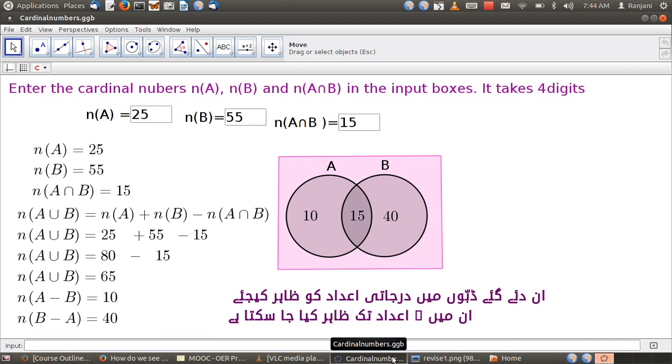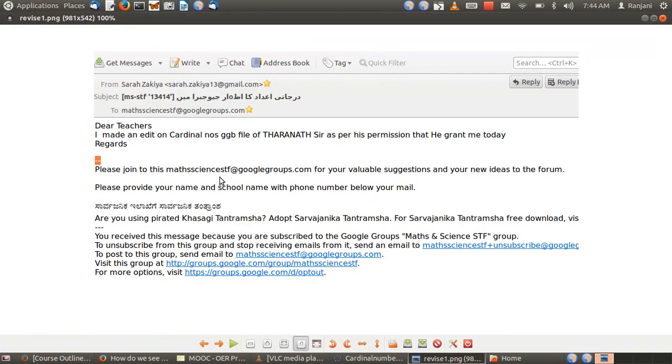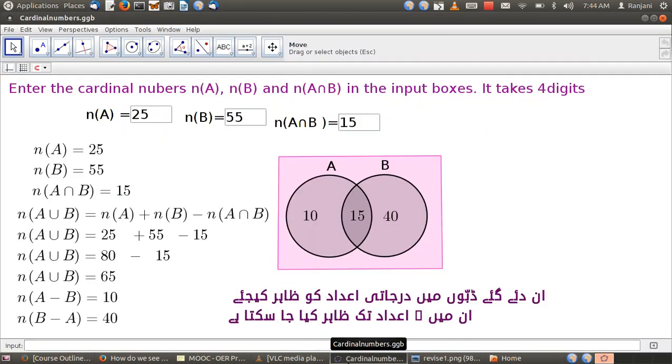This is an example of remix. You can see the email exchange between the two teachers. "Dear teachers, I made an edit on this file of Taranat sir and I got his permission." And having taken his permission, she's actually gone ahead and edited this. This is an example of how resources are created with the express purpose of allowing other people to share and modify, and people do use that opportunity to access it, modify it, and revise it as per their requirements.